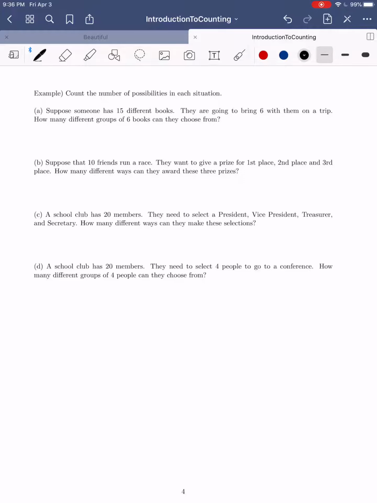So let's think about the different pieces of those definitions. Let's think about the total objects, the n. How many total options do they have here? Well, they've got 15 books, so n is going to be 15. What is the k going to be? How many do they need to choose? Well, they need to bring 6.